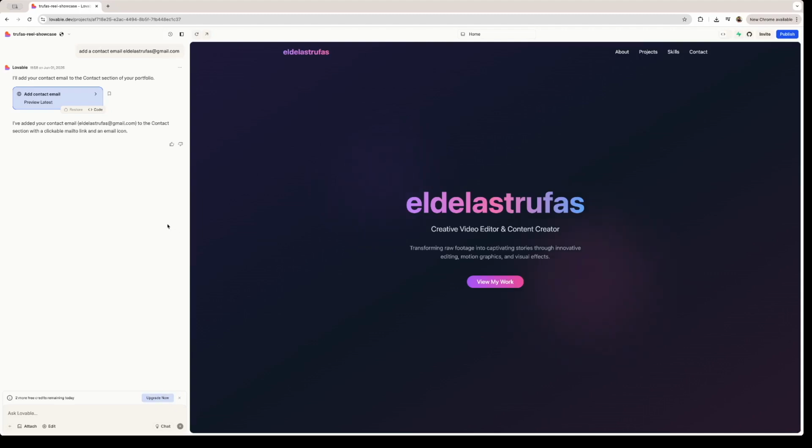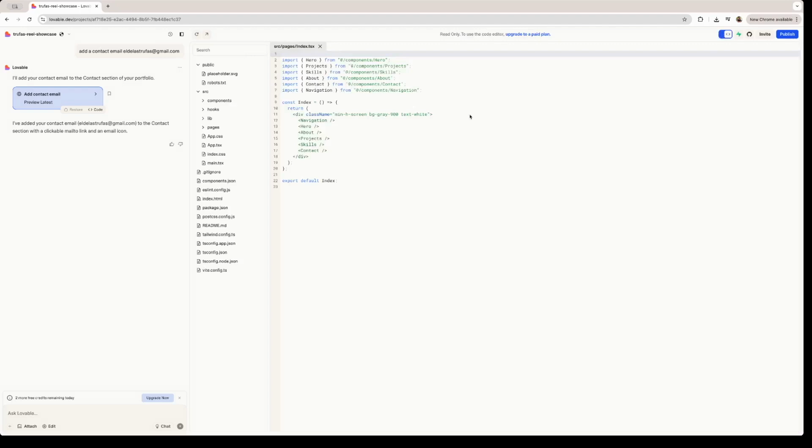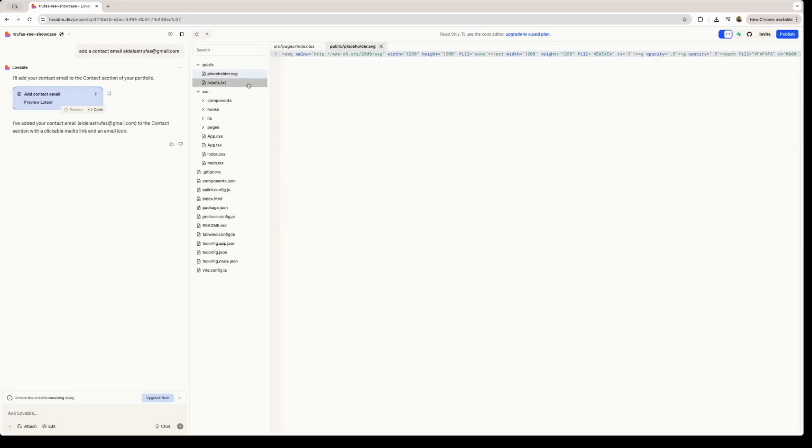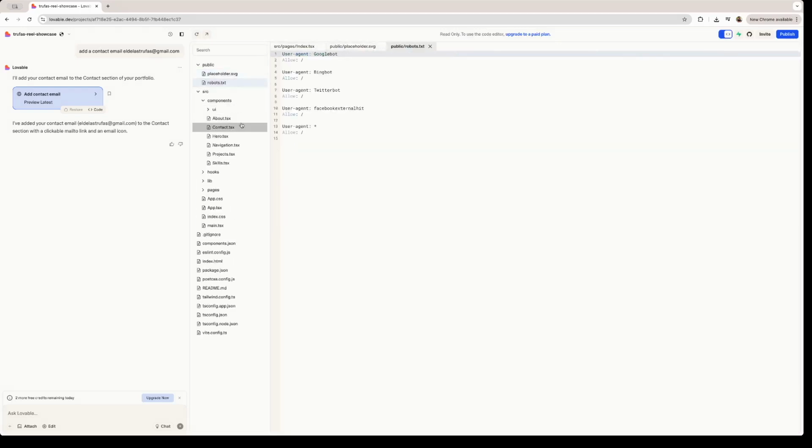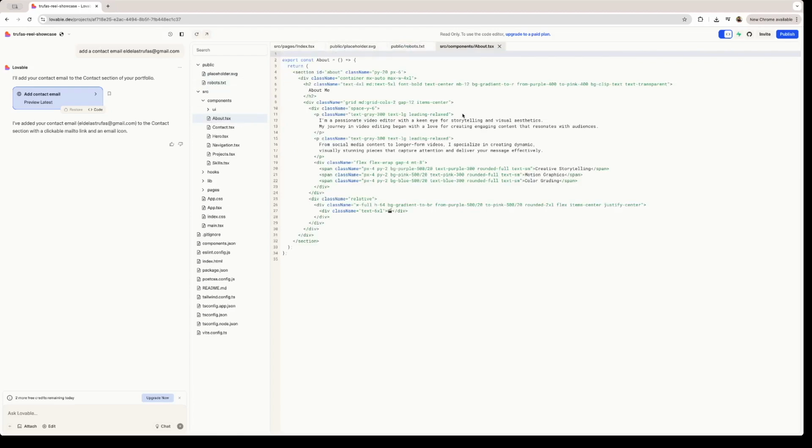Now I'm going to be showing you how to check the code of the application that Lovable just created in order for you to play around with it if you have some coding knowledge. Right here, you can click on this tab right here for you to see the code viewer. You can check the different parts of the web application and you can play around with the code.